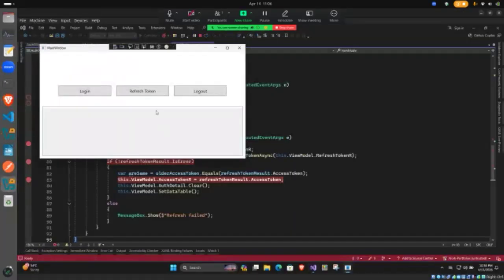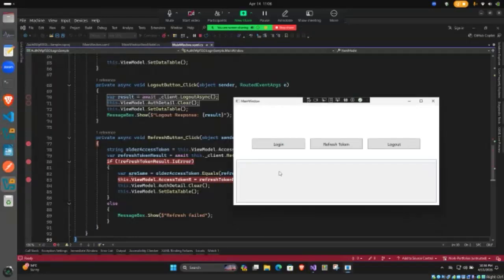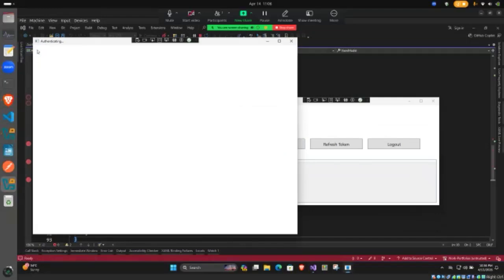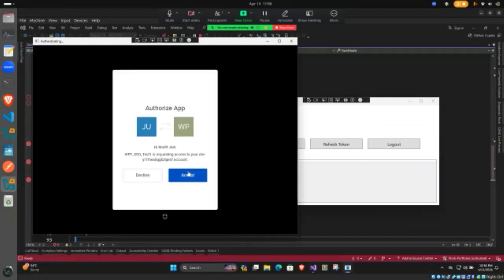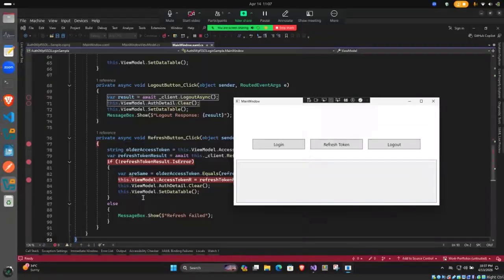Now, if I show you here, this is my simple application. As of now, we have these things. I click on the login button. On click of this login, the window which is shown is not my own application. It is not my own window. As of now, I decline it.